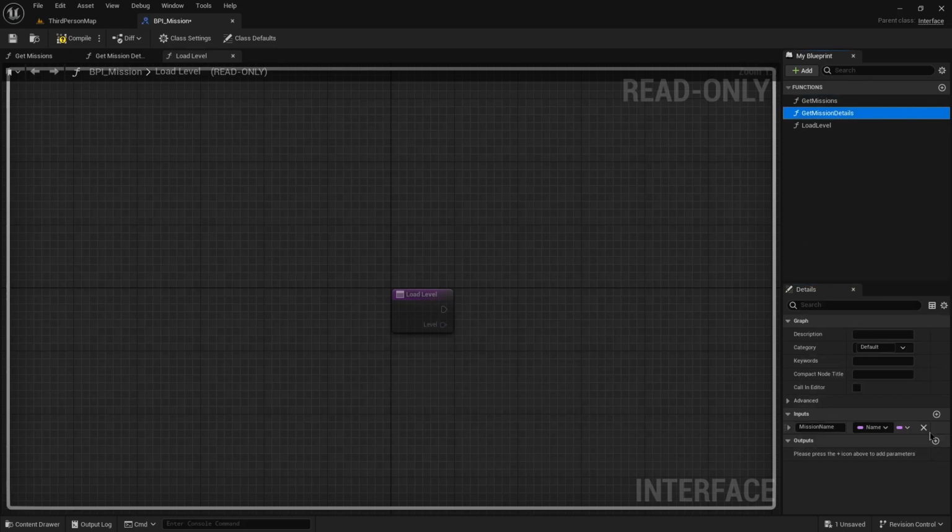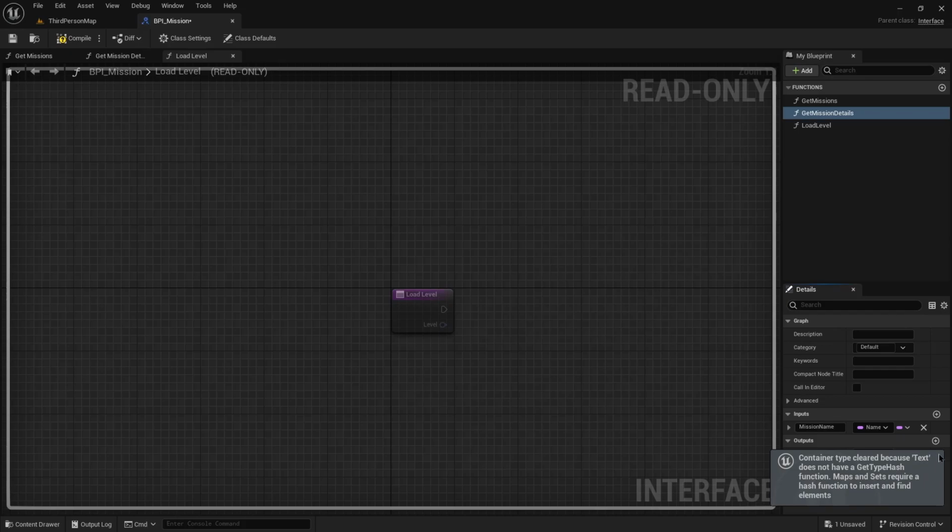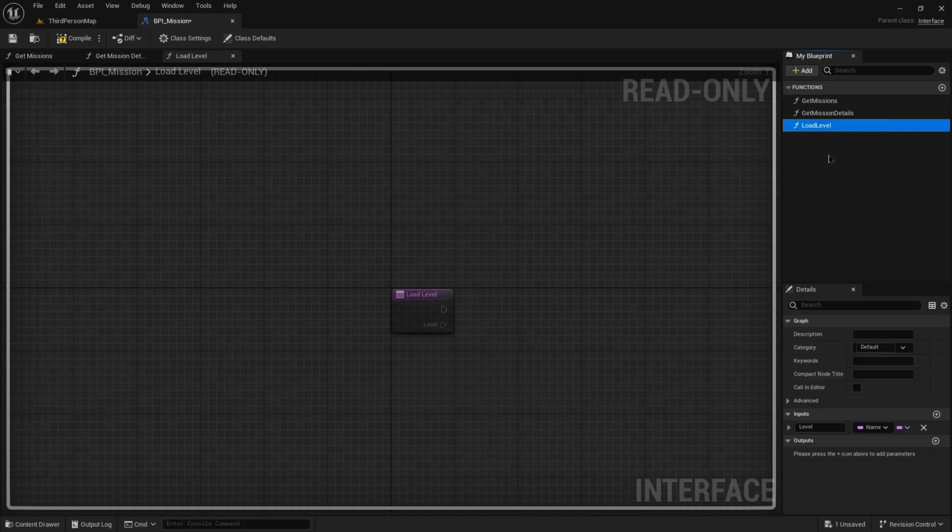Our get mission details is going to return title, just text, and then, oh, well, that's good. I was going to switch it back anyways. Can't have a map with text. Also want our description and the map. Actually, the level. This will be name. Load level does not need a return value, so we'll leave it like that.